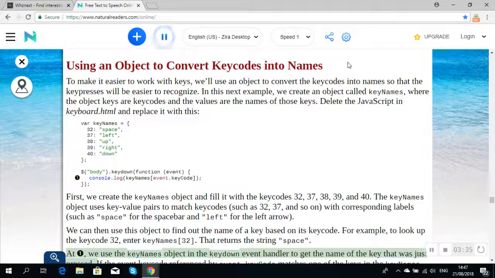And we use the keyNames object in the keydown event handler to get the name of the key that was just pressed. If the key code referenced by event.keyCode matches one of the keys in the keyNames object, this function will log the name of that key. If no key matches, this code will log undefined.